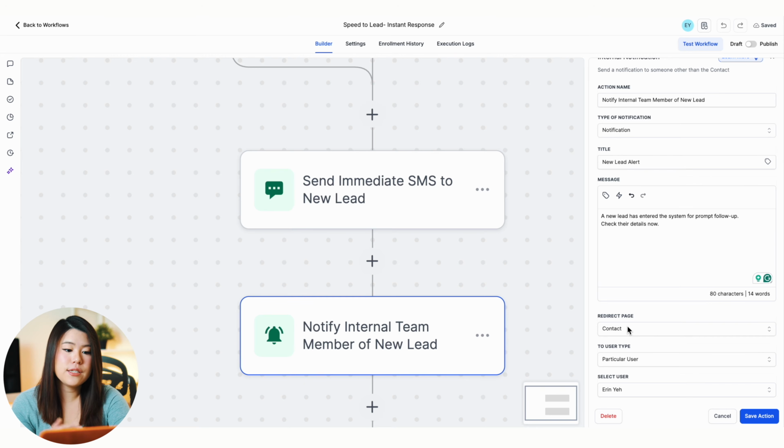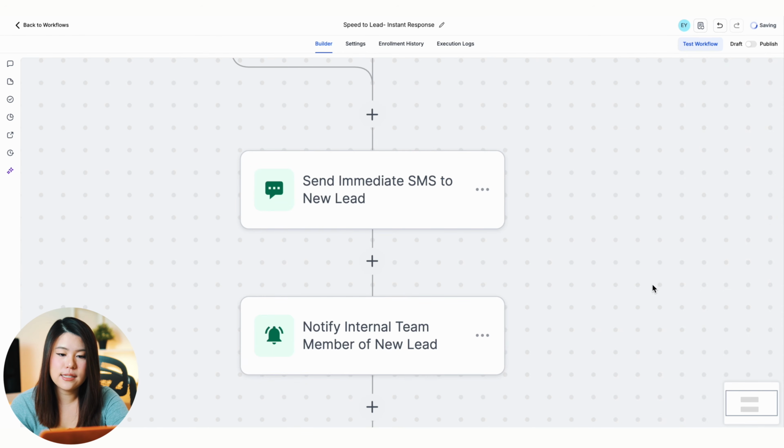Now, this step bridges the gap between instant automation and real human follow-up, making sure someone is always aware of new leads while intent is still high. Now I'm going to click save action.